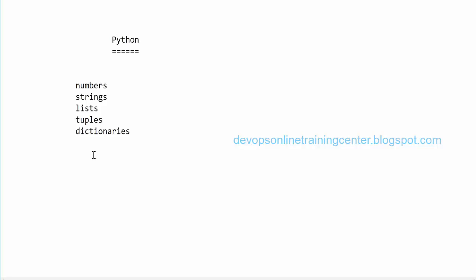Dictionary is a key value pair. We can store the keys and the values inside the dictionary. Keys have to be unique. Values, we can have duplicate values, right?